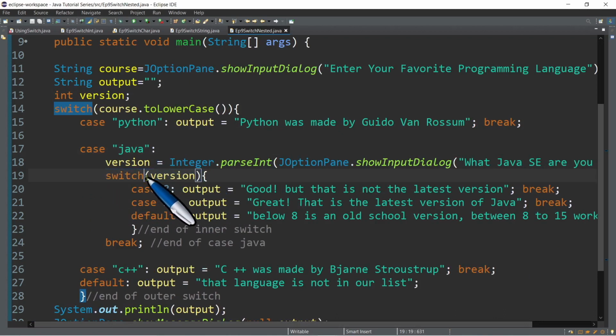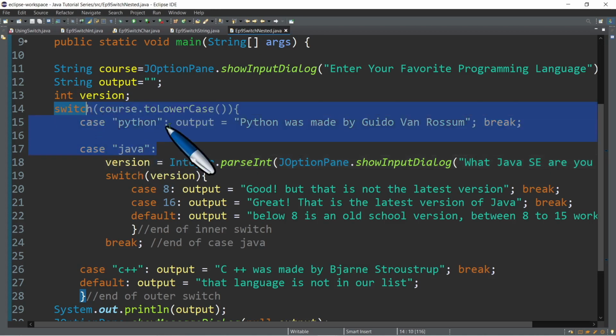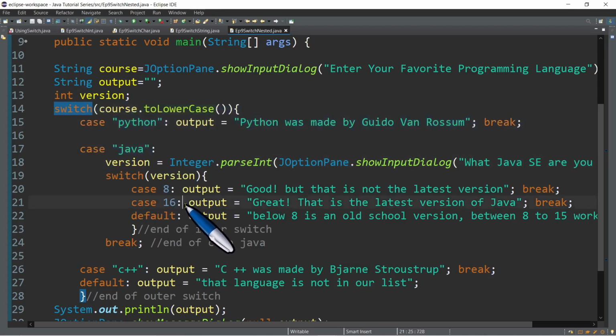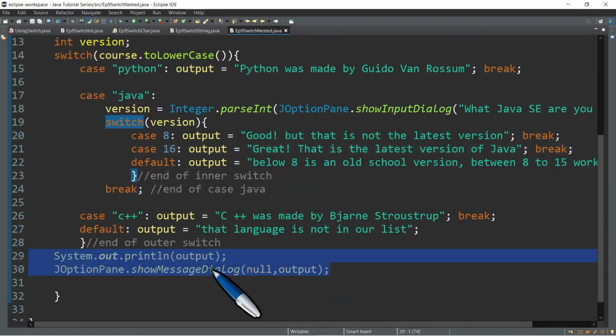For example, a switch on version. In this case, the version is an integer, and the mother case is a string having string values. These are integer values. So for example, if you've entered 16, we have an assignment statement here: Great, that is the latest version of Java. We assign to output, and then the Java interpreter encounters the break statement. That's the signal to exit this switch case, and then display the output down below.